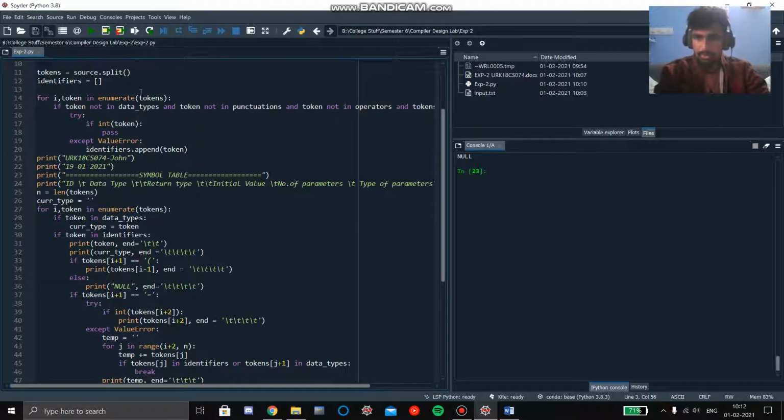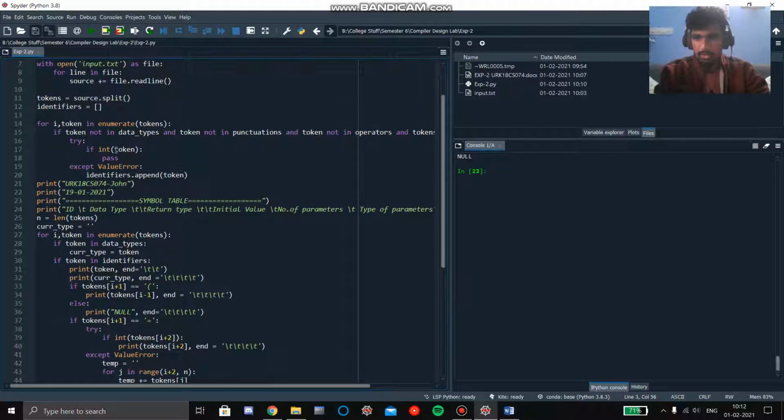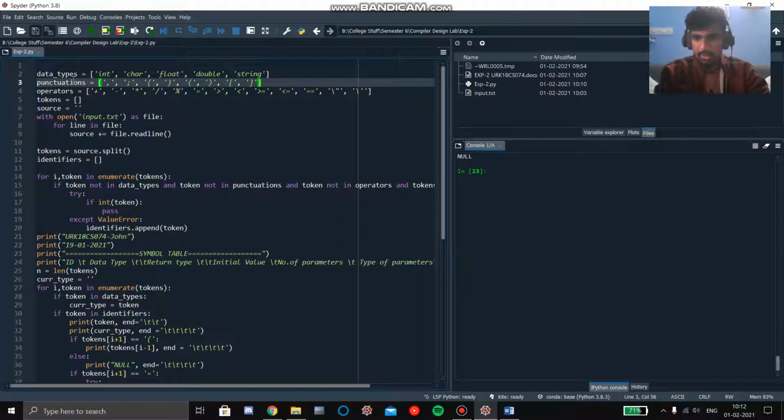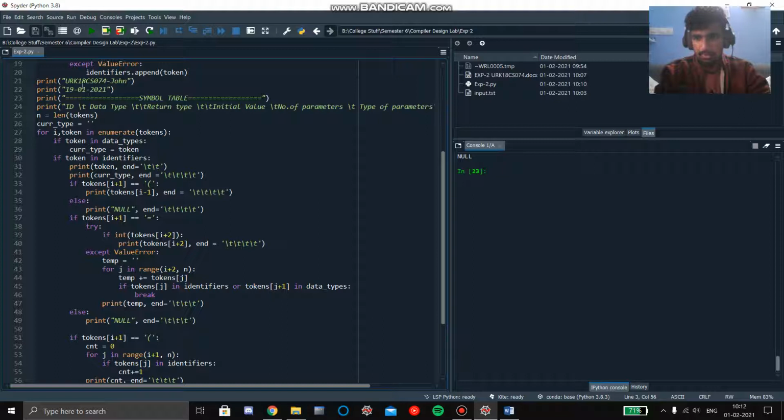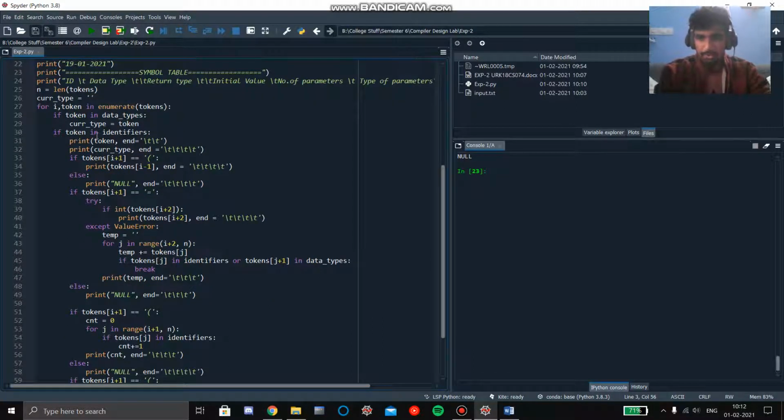So for enumerate tokens, we're going to search whether the token is present in data types, punctuations, and operators. So, not in operators and token, and not in operators and token. We try taking it into int of token. If it's a token, we pass it, except if it's a value error. This is my register number and everything. So n is equal to length of tokens. Now we have the length of tokens, so we can scan till the end.